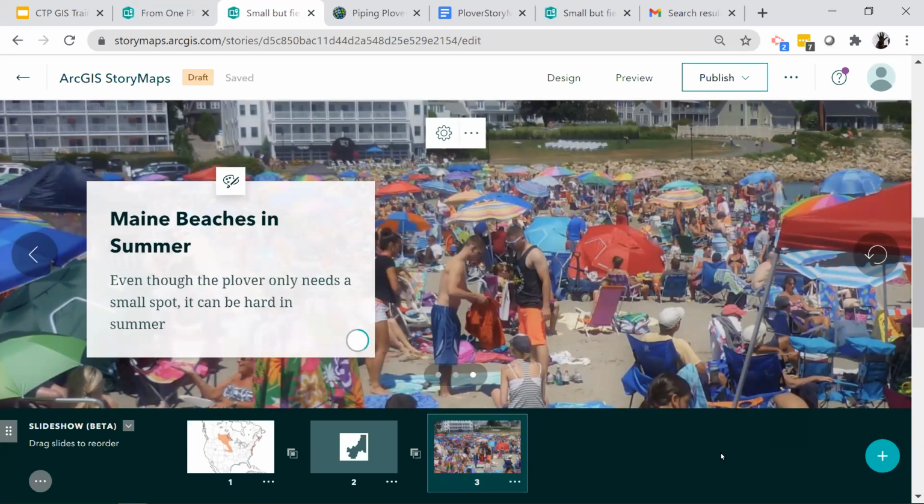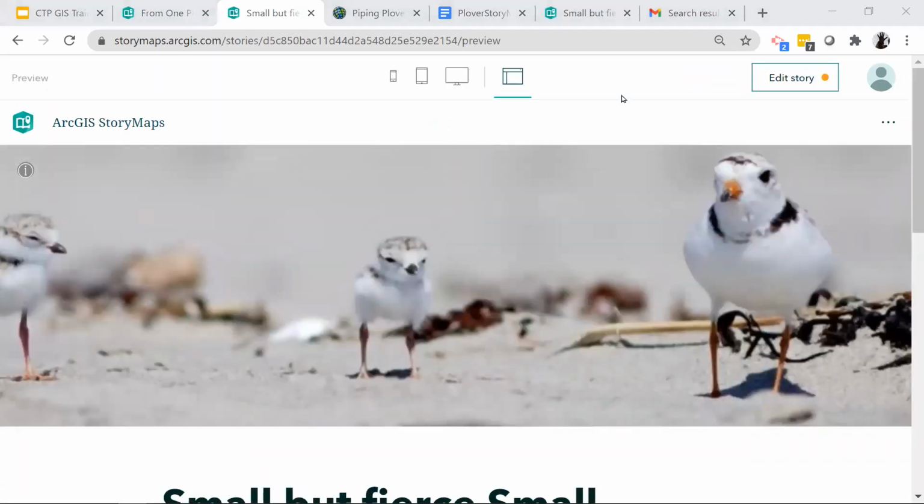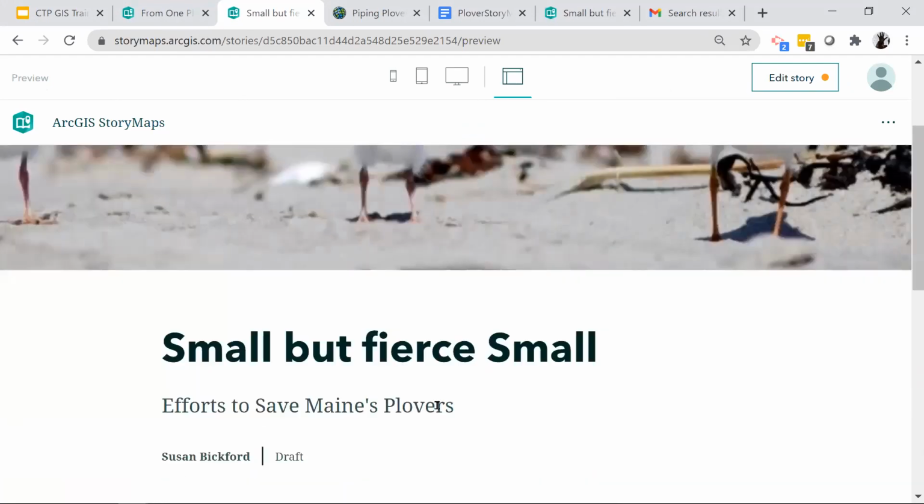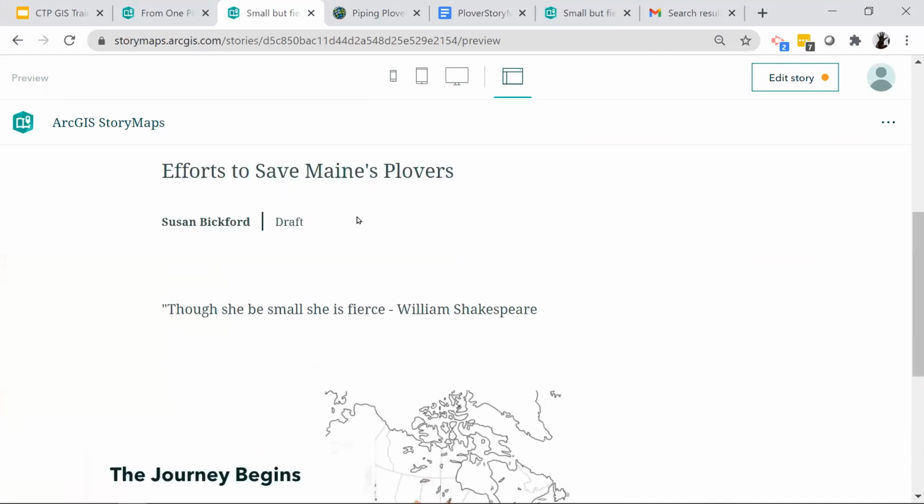Okay, let's see what this all looks like so far. So one of the beautiful things about your story map is as you are making it, you can preview it as well. You hit the preview button and it brings it up in your browser as if you are the end user. And this is what it looks like. So here's the first photo, and this little eye will bring up the attribute, usually after you publish it. Small but fierce, here we go. It still says that it's in draft mode because we have not actually made it public yet.